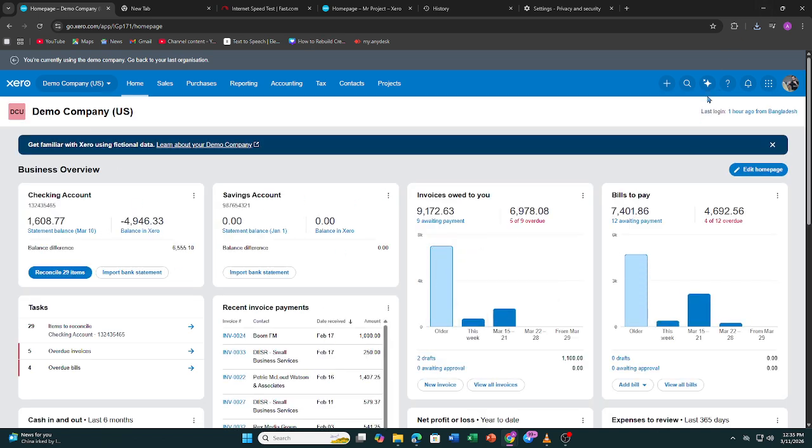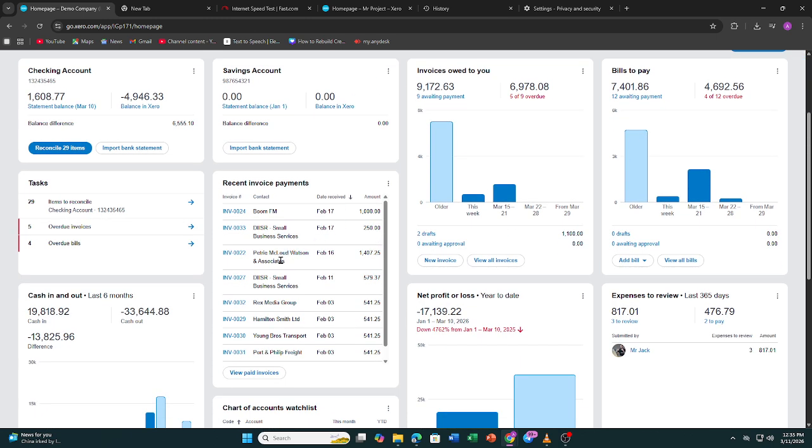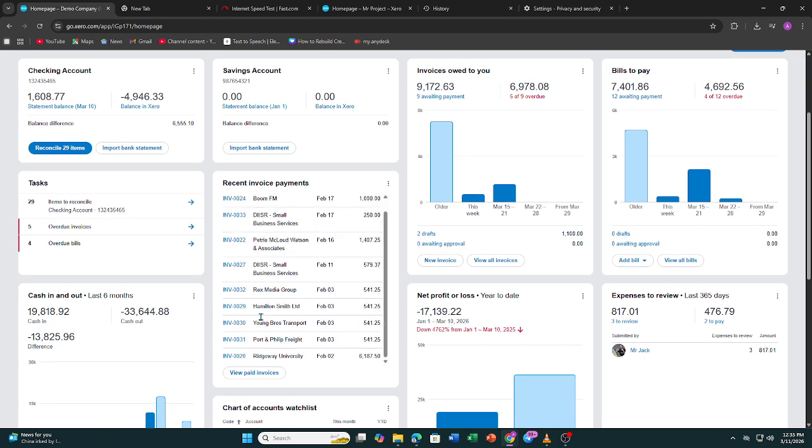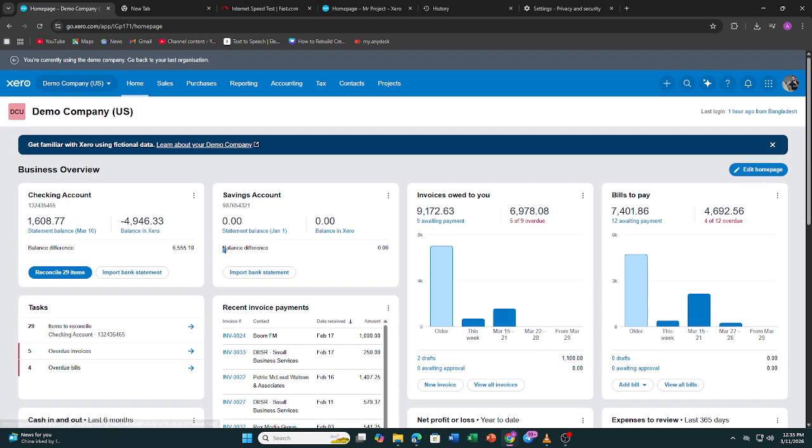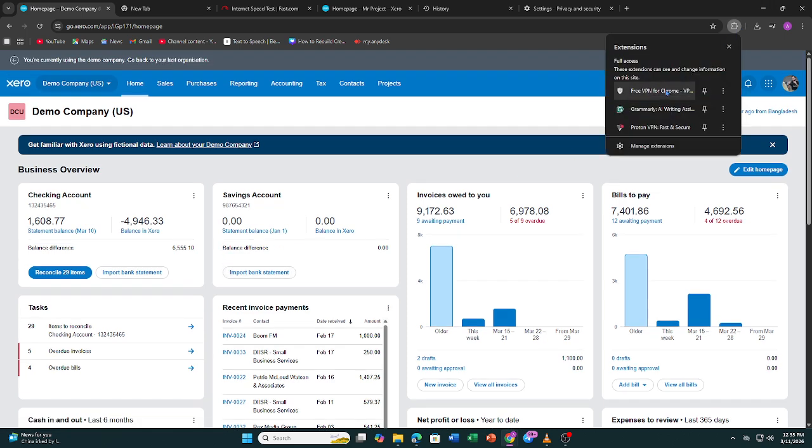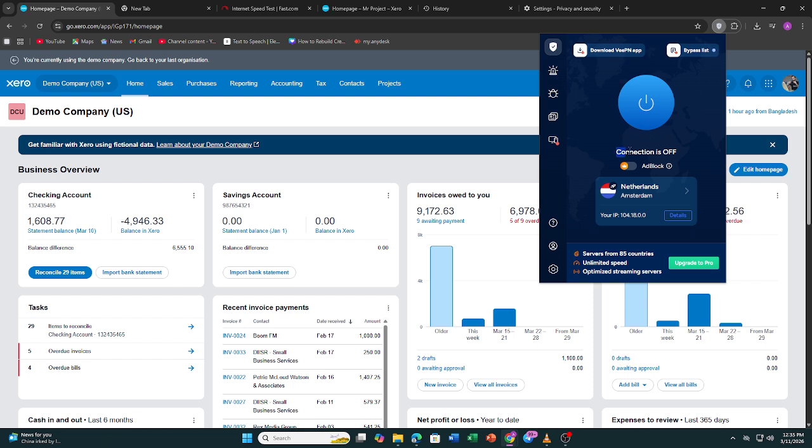Sometimes the issue is on Xero's side. Visit Xero's status page to see if there are ongoing outages or maintenance affecting dashboards. If you're using a VPN or proxy, try turning it off. Certain connections may block dashboard data from loading.